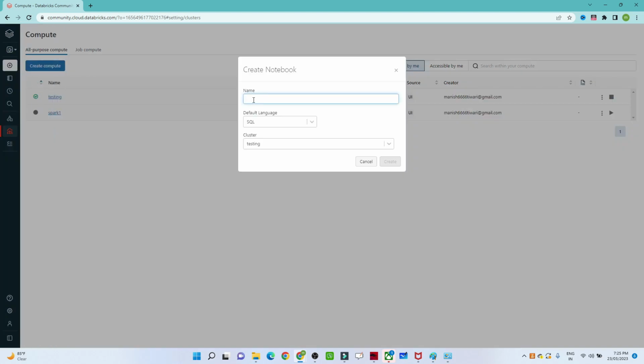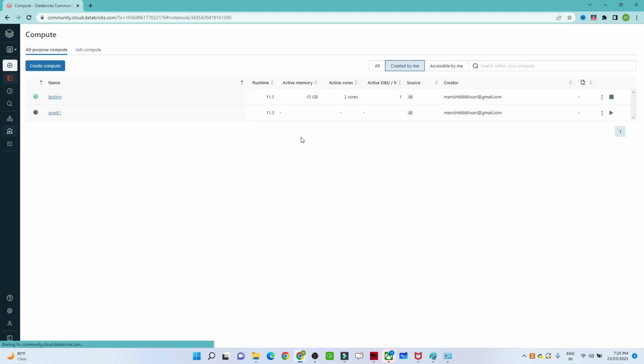After that we have to give a name, so I will give PySpark tutorial. This is the name I am giving, you can give any name. After that, for the language we will select Python, because we are going to learn PySpark, right? So I will select Python. After that we have to select the cluster and then click on create.